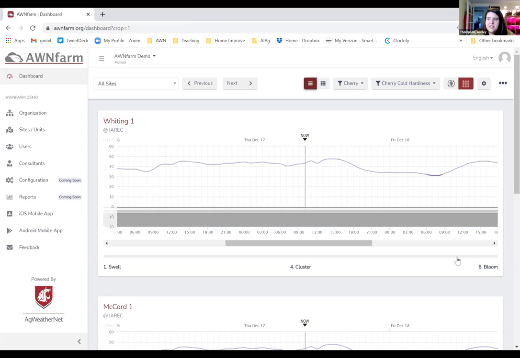Before we move on, does anybody have any other questions pertaining to these models? There's something that just popped up. Here we go. Is there a plan to interface the tool with third-party data from out-of-network stations?